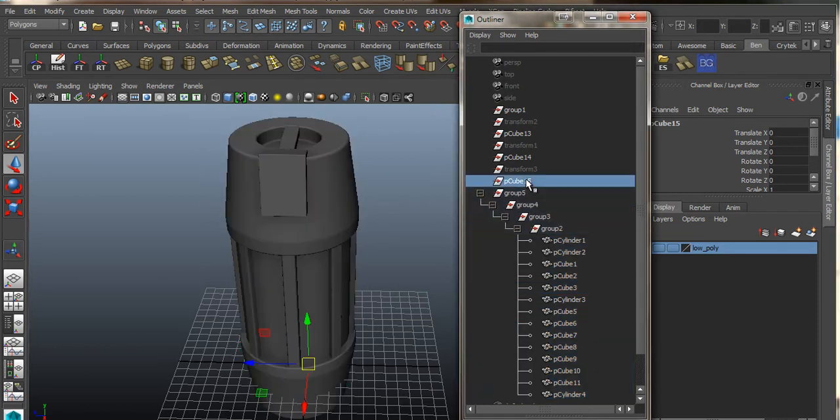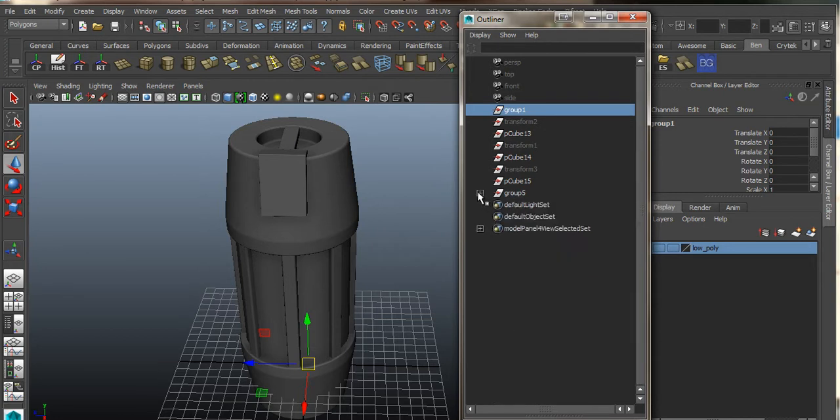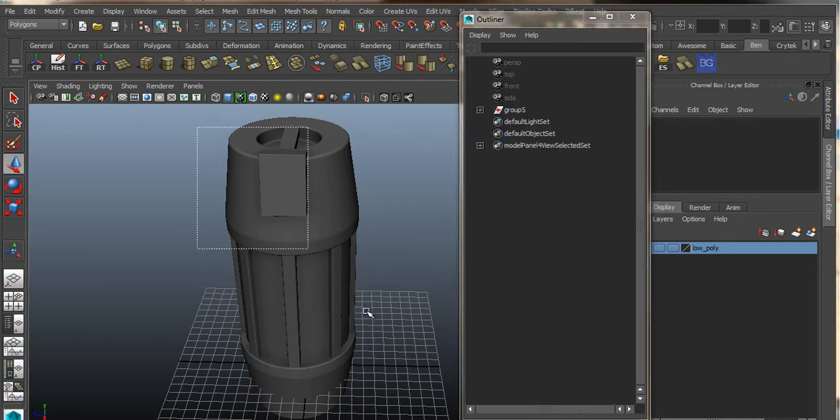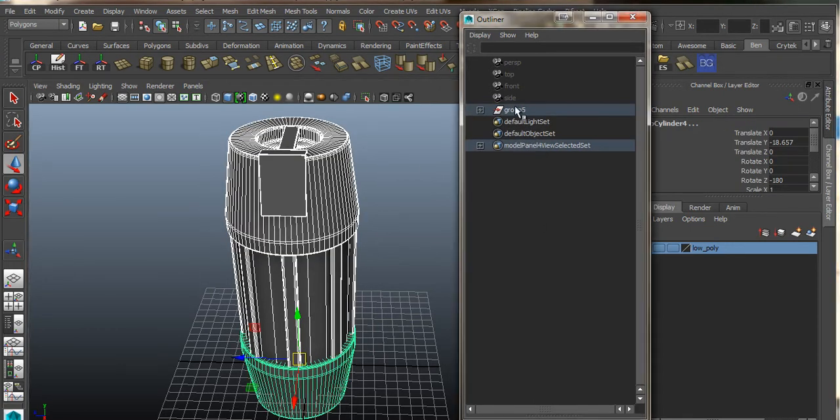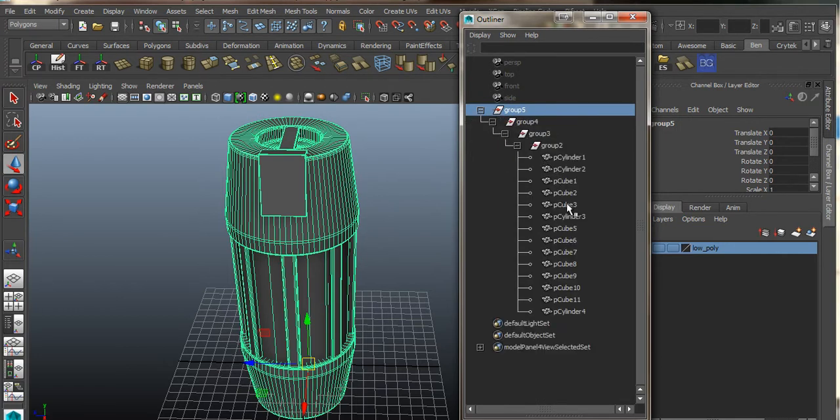Let's first of all get rid of some of these phantom groups, these groups without a plus symbol next to them there. So I'm just going to click on the top one, Shift-click to the bottom one, and hit delete. And if you've deleted history, nothing else in your scene should be deleted, so it should be perfectly safe to do so. Next, we need to ungroup all of this.